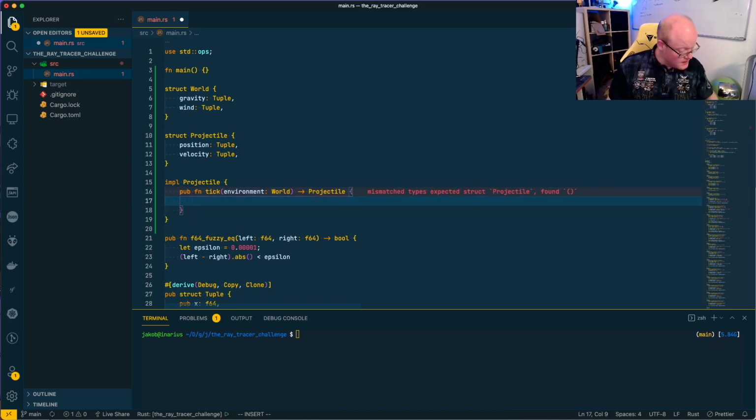So what should this function do? According to this implementation, or to this book, it should update its position based on the velocity of the projectile. That makes absolute sense. And then it should adjust the velocity of the new projectile according to the world's gravity and wind. That makes sense as well.